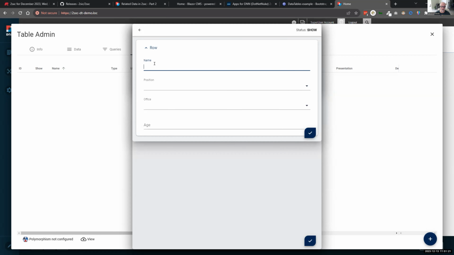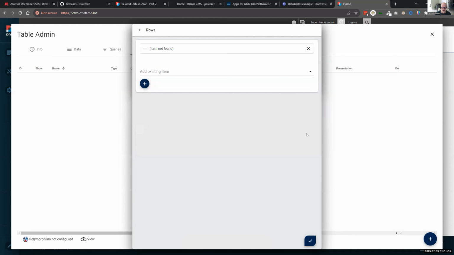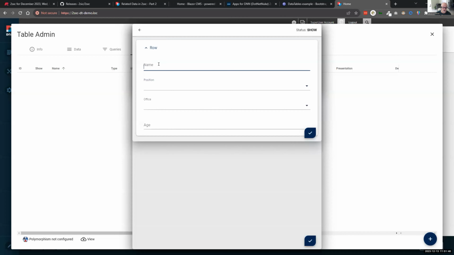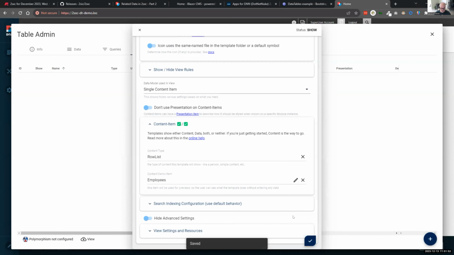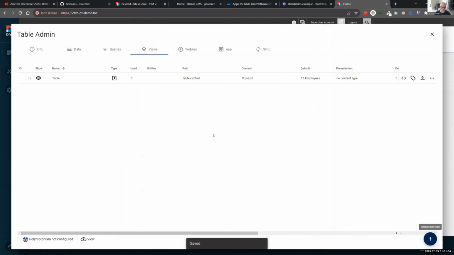So we'll just call this Jane Doe. And we didn't set up our positions and offices, so I probably need to go and do that, but we'll just say, I don't know, 23 for the age. And we'll add one more, I guess, for John Doe. And we'll say he's also 23. That should be enough for right now.